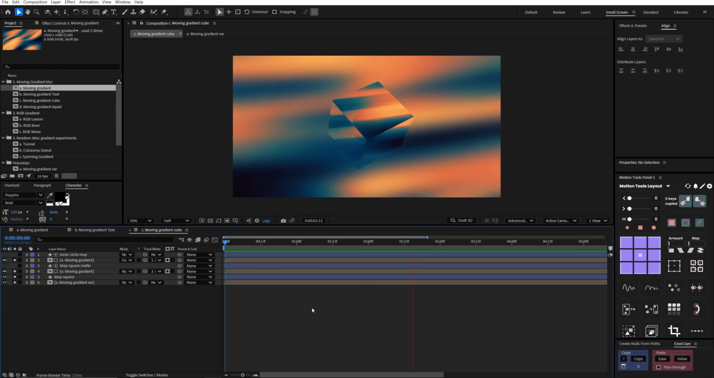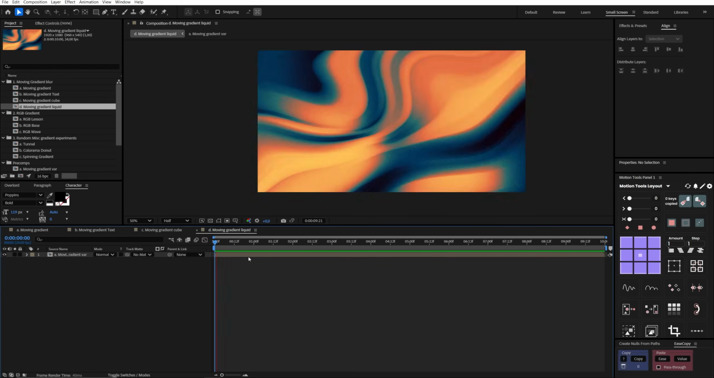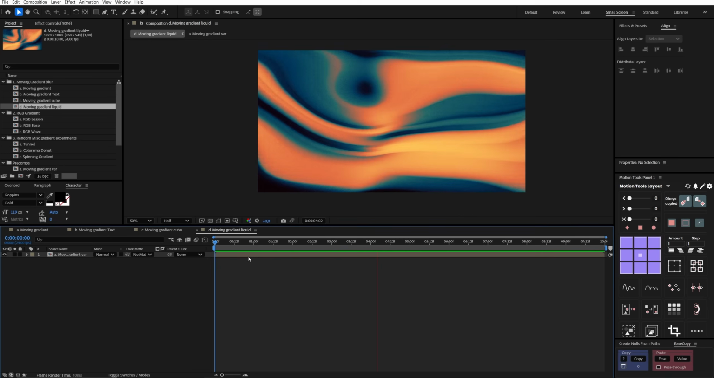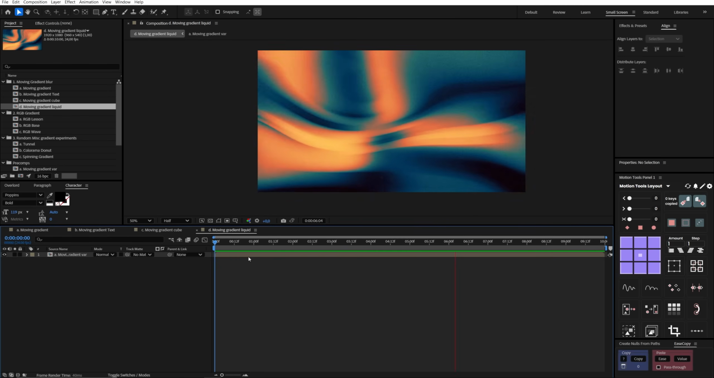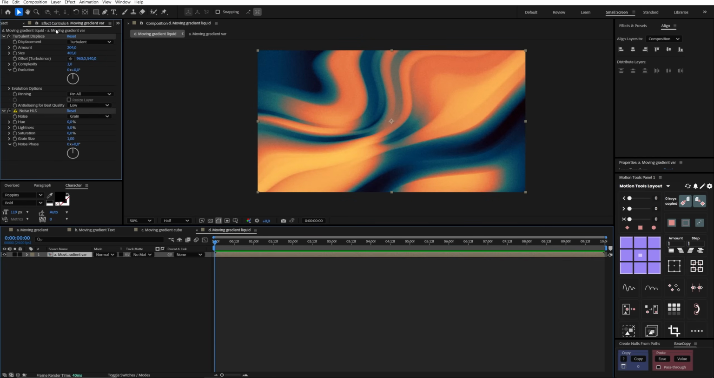Our next experiment is a really simple one, so let's go into our moving gradient liquid, and I'll just play this for you. So once again, I'm just messing around with that original moving gradient, seeing what else I can do with it. So with this one, I just brought in our moving gradient var, so that's the one without the grain, and added a turbulent displace.